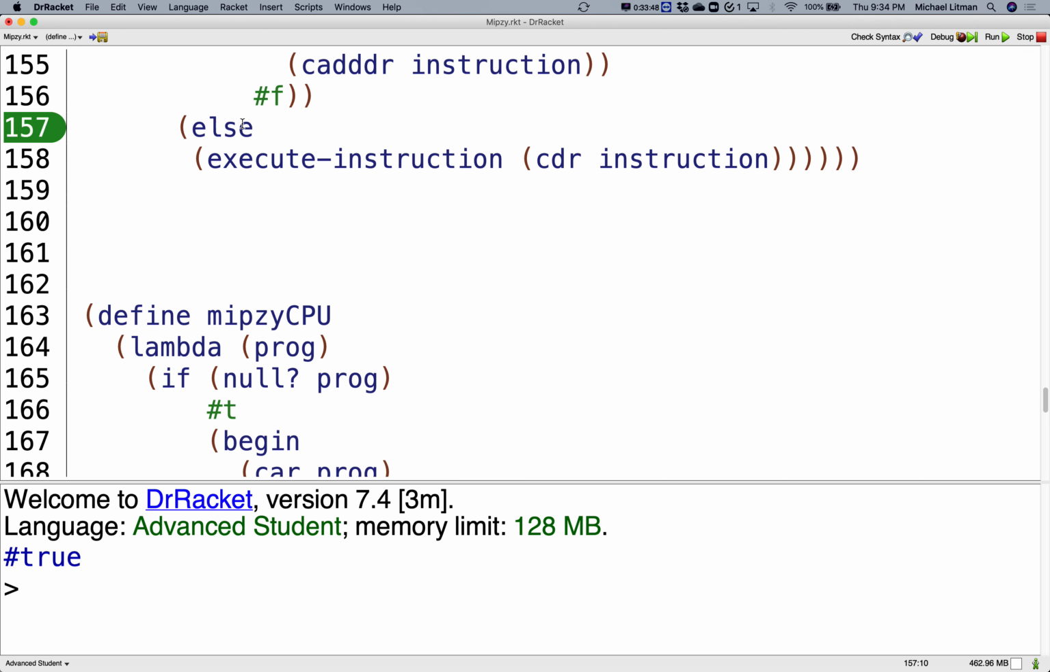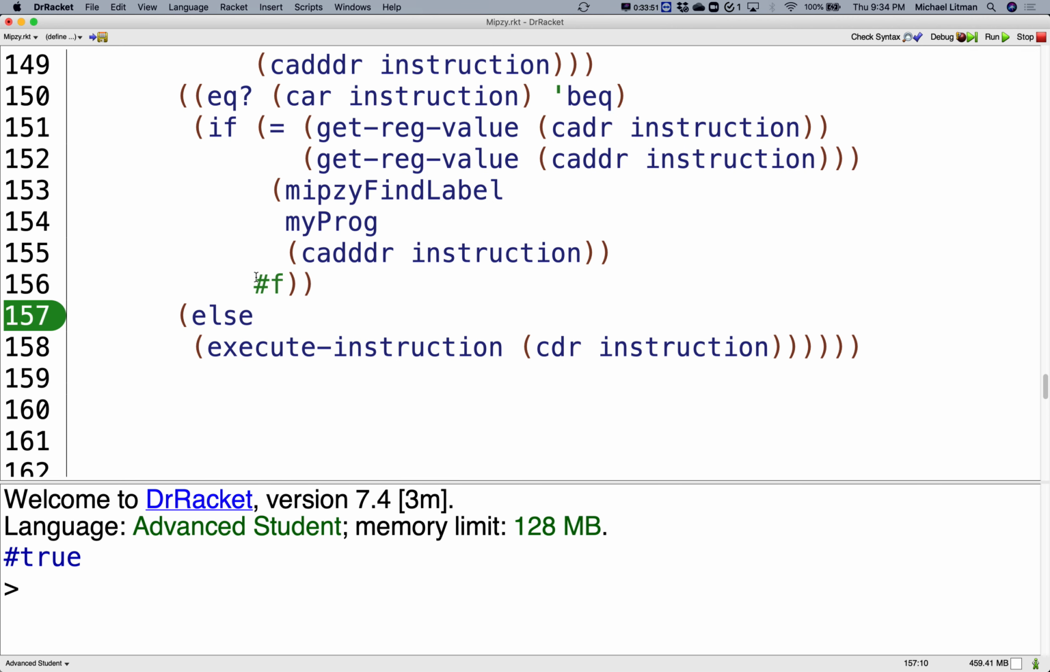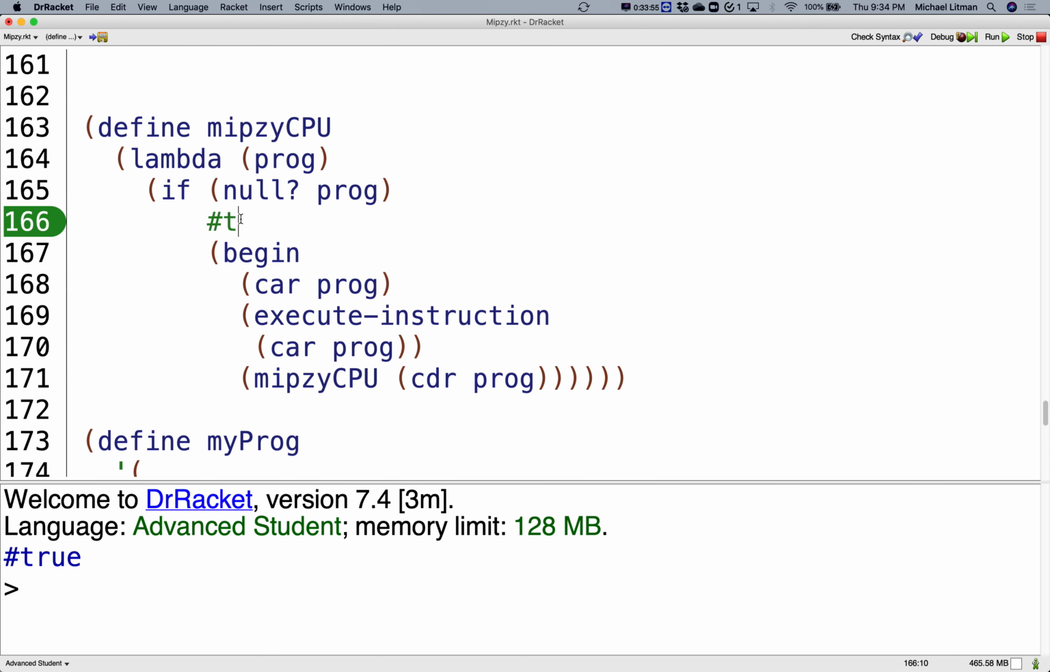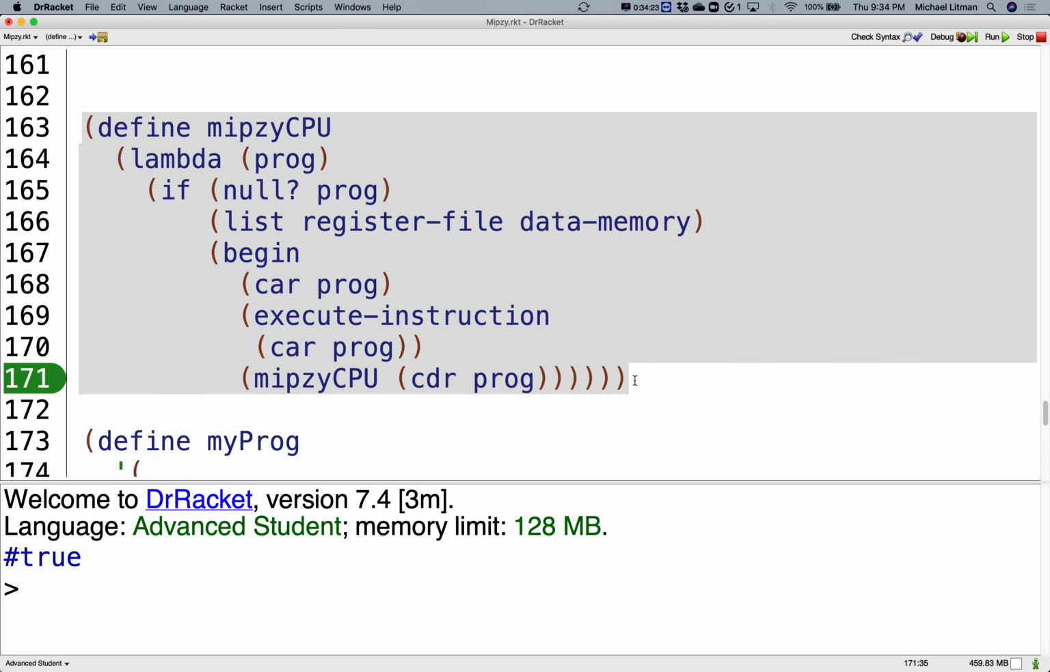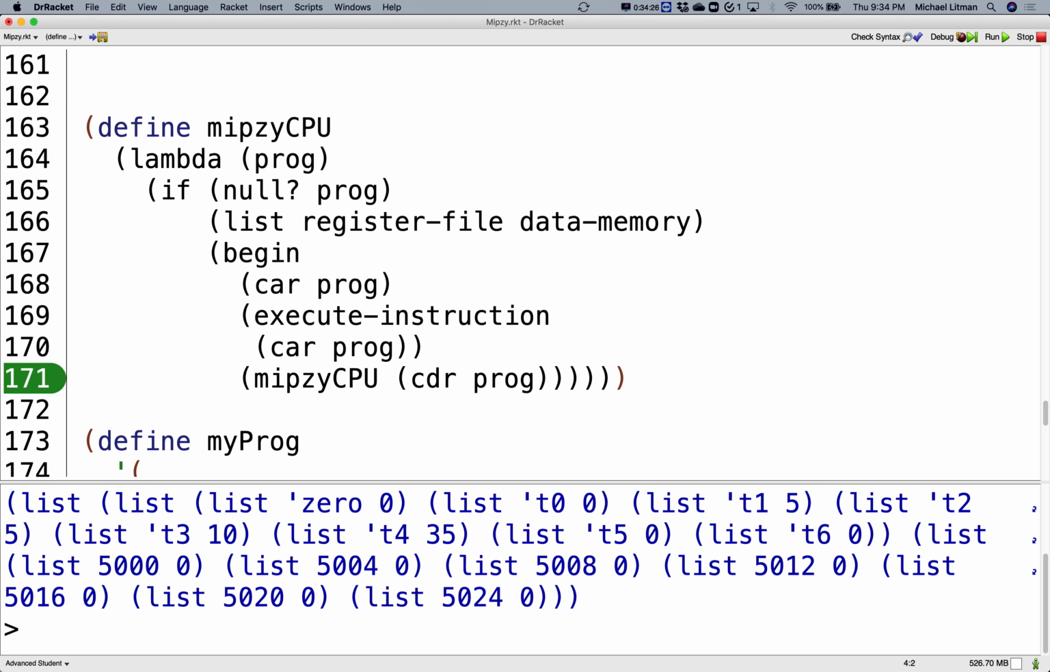All right, so if I'm in the else, that means we didn't get into any of those other things, so I'll go ahead and do the cutter of my instruction. I think this guy is where I was, well, I can just put it inside the list. What was this called? Register file and data memory. There's our 5, there's our 5. Okay, so T4 did become a 35. But T3 is still 10, and it shouldn't be.